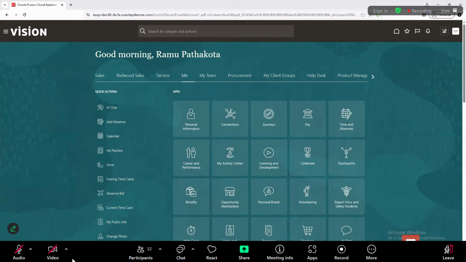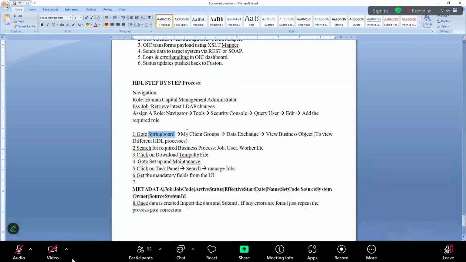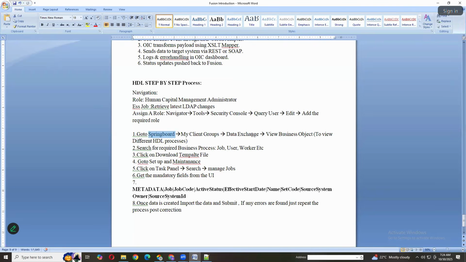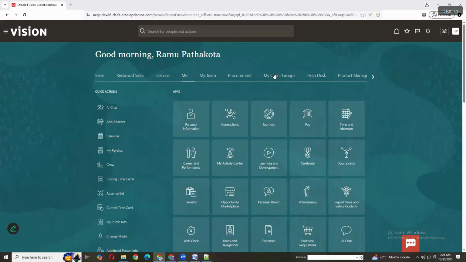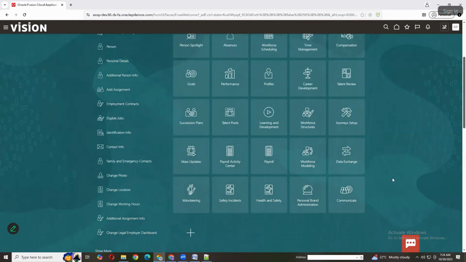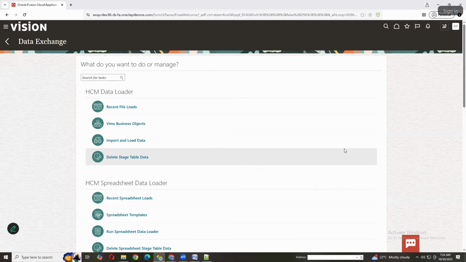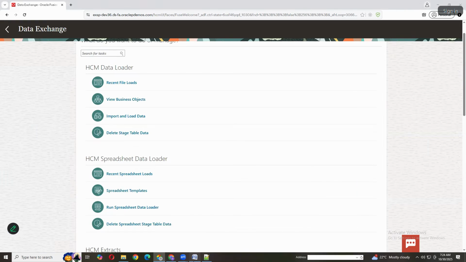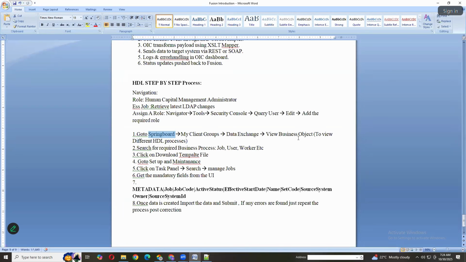Now, to go to the HDL process, we need to click on My Client Groups, Data Exchange. So here we have My Client Groups, and in the My Client Groups menu, you can find Data Exchange. And once we land on this page, we need to click on View Business Objects to view all the HDL processes which are enabled by Oracle.